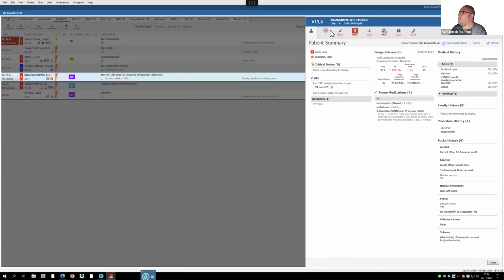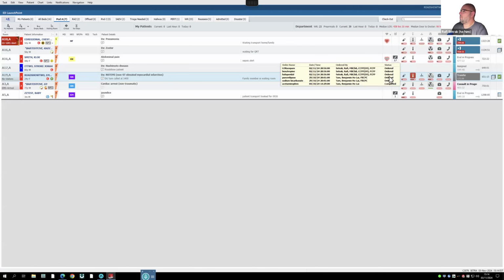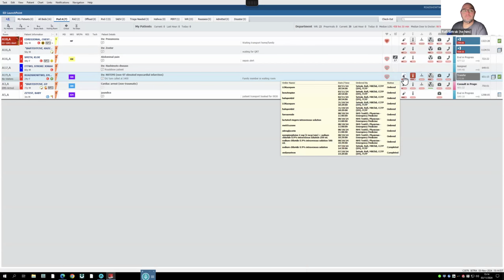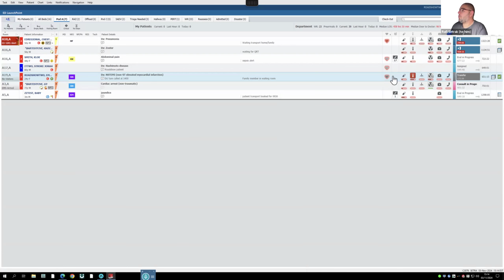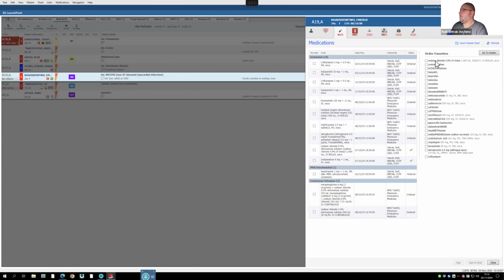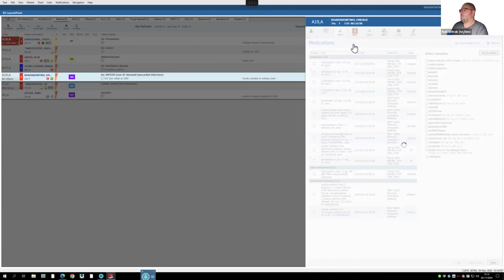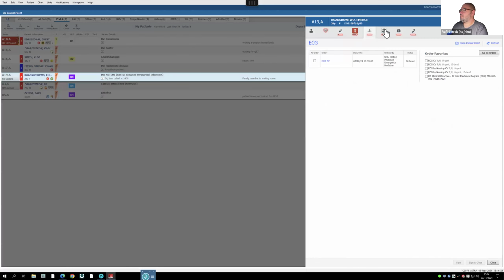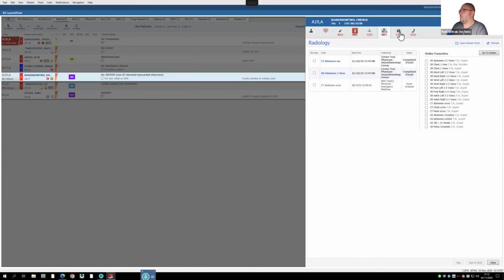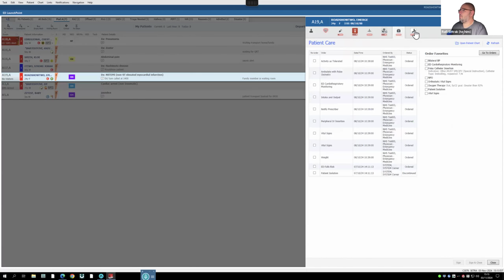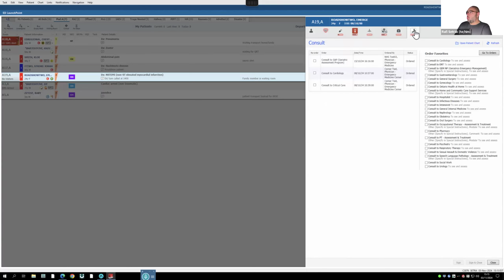Now, if you look at the top here, look at these buttons. I'm going to close this. Do you see those? They're the same buttons, right? If you click any of those, you go back to the exact same window. This is the patient. These are the vital signs. These are the medications. These are the tests, the lab tests. This is the ECG. This is X-ray. This is patient care orders, and this is consultations. So you have so much information right here.